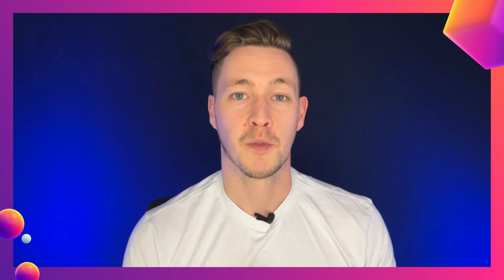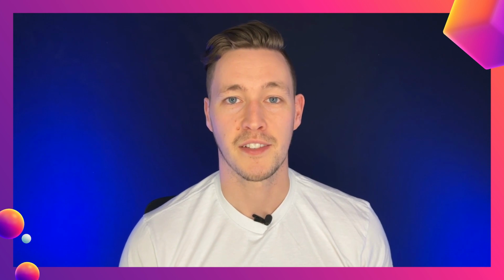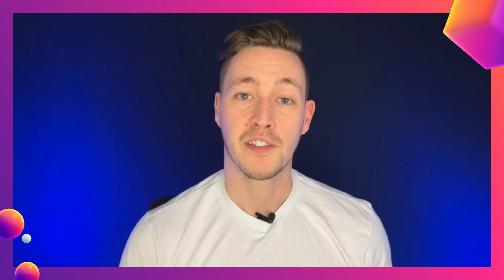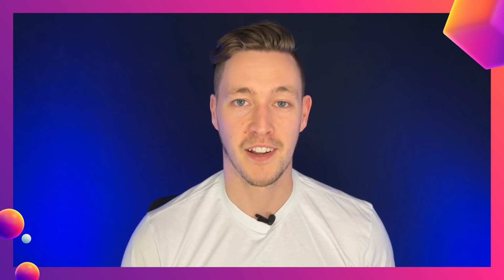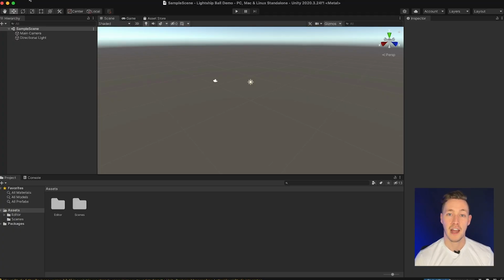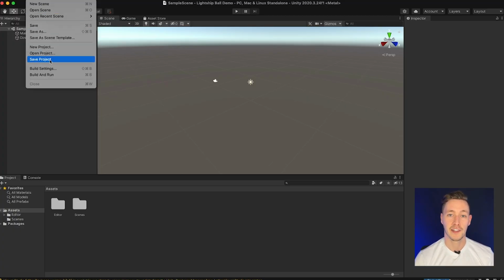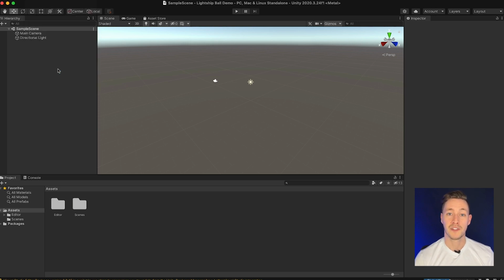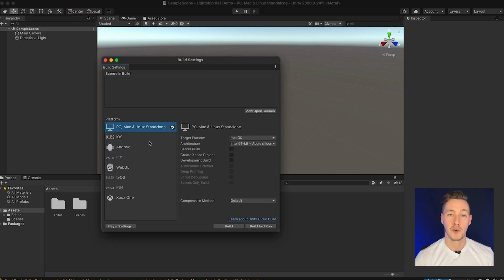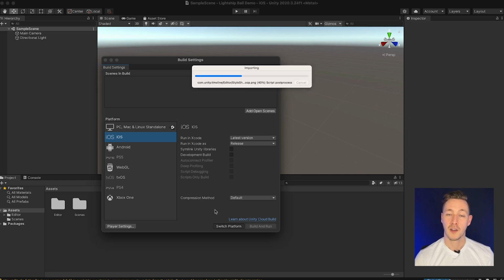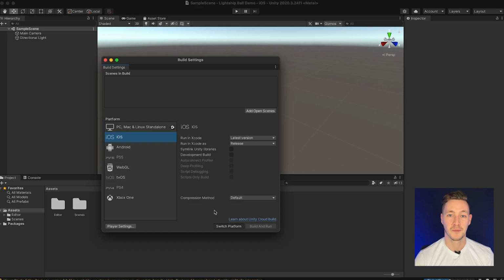On to step 2, updating our project's build settings. We need to tell Unity what platform we're building for, and this can be configured in the project's build settings. To edit these, navigate to File, then select Build Settings. Once in there, find the platform you'll be building to. I'm going to select iOS. After selecting that, go ahead and click Switch Platform. Unity will process that. Once it's done, go ahead and close the Build Settings window.